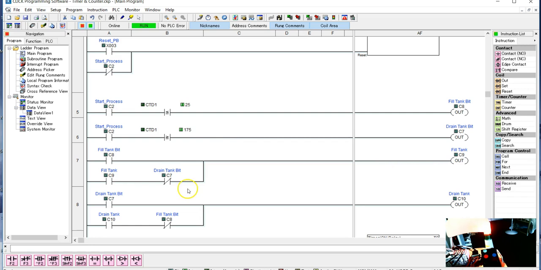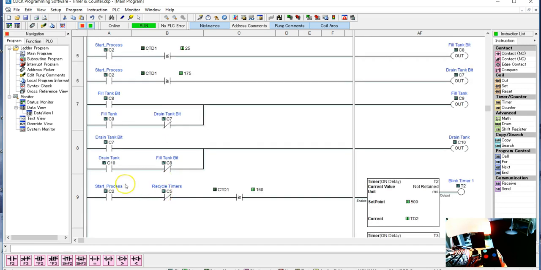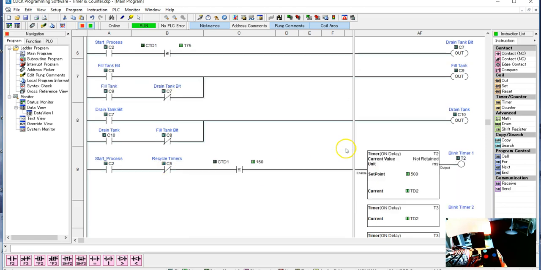And this is going to latch it. It's going to latch at 25. At 25 is where it turns on. It's going to stay on until this goes high when it's equal to or greater than 175. And then it's the opposite here. When we get to 175, it's going to say drain, and this bit is going to be on until we get to equal or less than 25.